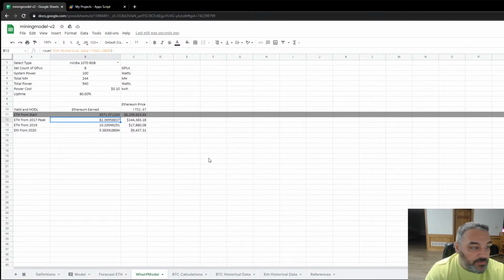So people are like, hey man, I've been mining whatever from that. If you started in 2019, you would have earned 10.2 Ethereum. If you would have started in 2020, you would have made about 5 Ethereum. And this is including all of the block rewards. So let me get in here to show you how this is all being calculated.